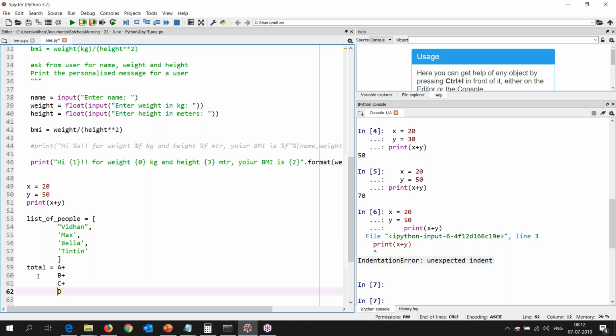Okay. Got this? So from now on, please make sure that whenever you are writing code, you are this distance away from the left.